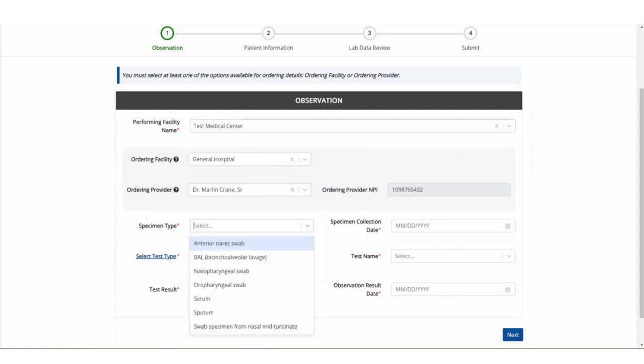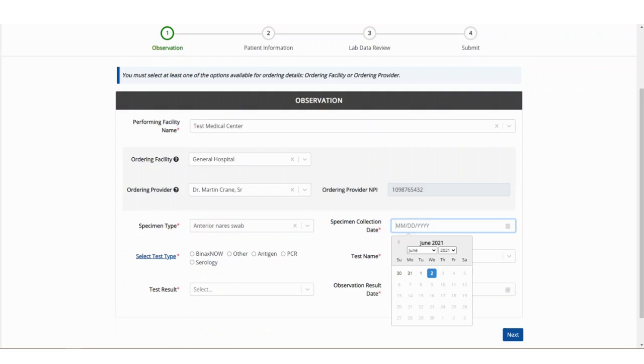Please note, if you administered the BinaxNOW COVID-19 test, please select anterior nare swab as the specimen type. Next, enter the specimen collection date. Now select the appropriate test type.